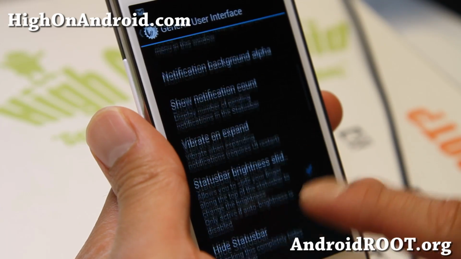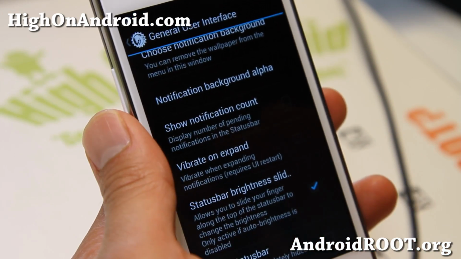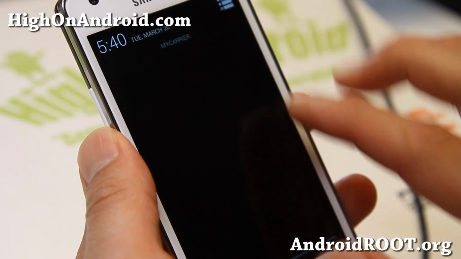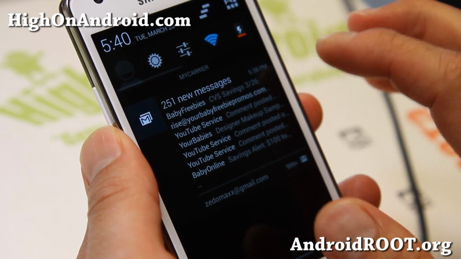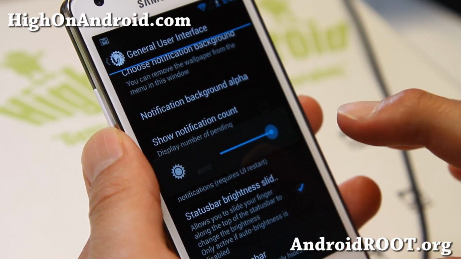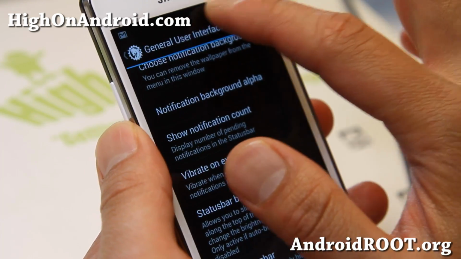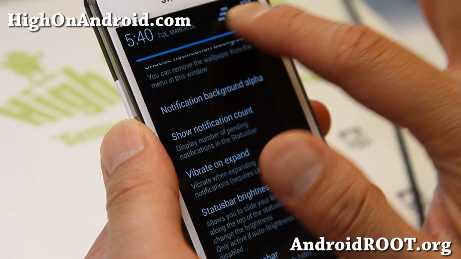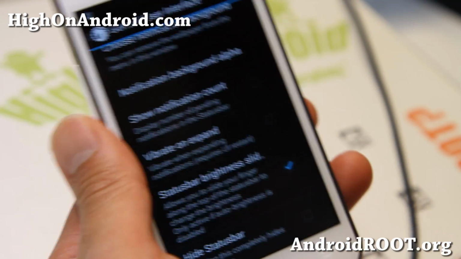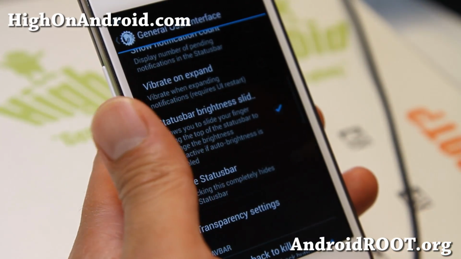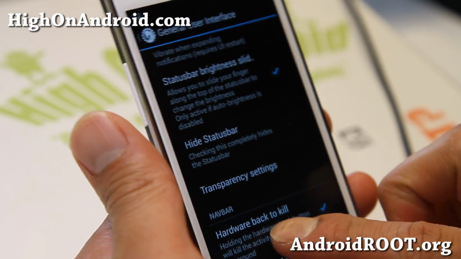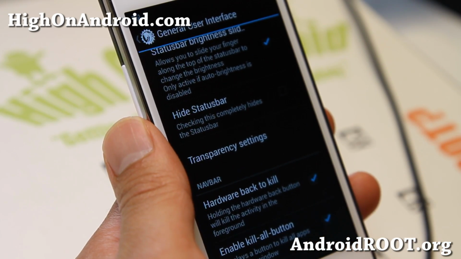And also status bar slider. This is kind of neat. If you don't have auto, if you do two finger down, there we go. If it's not on auto, you'll be able to use the status bar to make your screen dimmer or brighter. This is great when you walk into a club. Sometimes the auto function doesn't work well, or you just need to bring it down. Then you can do that easily.